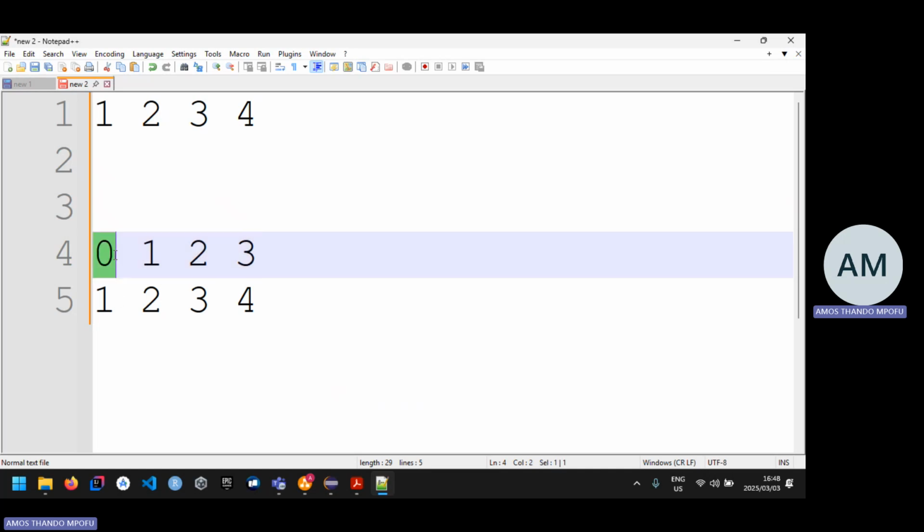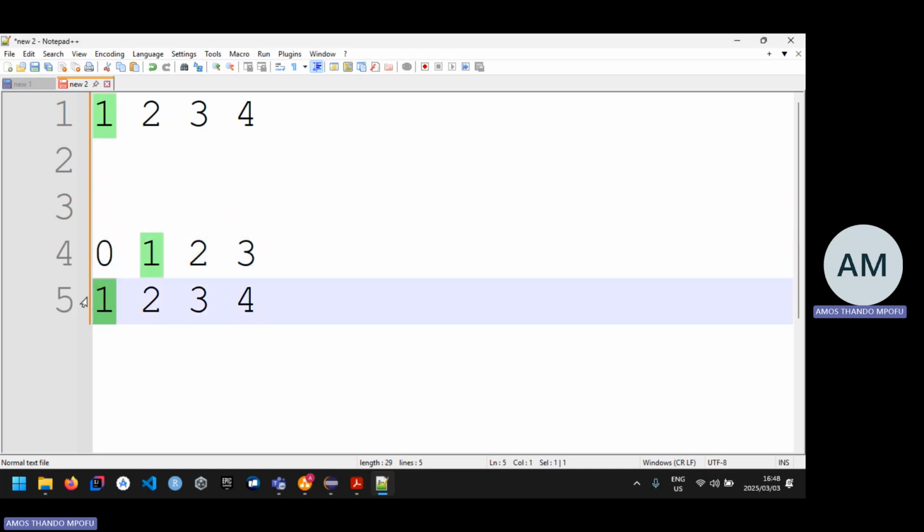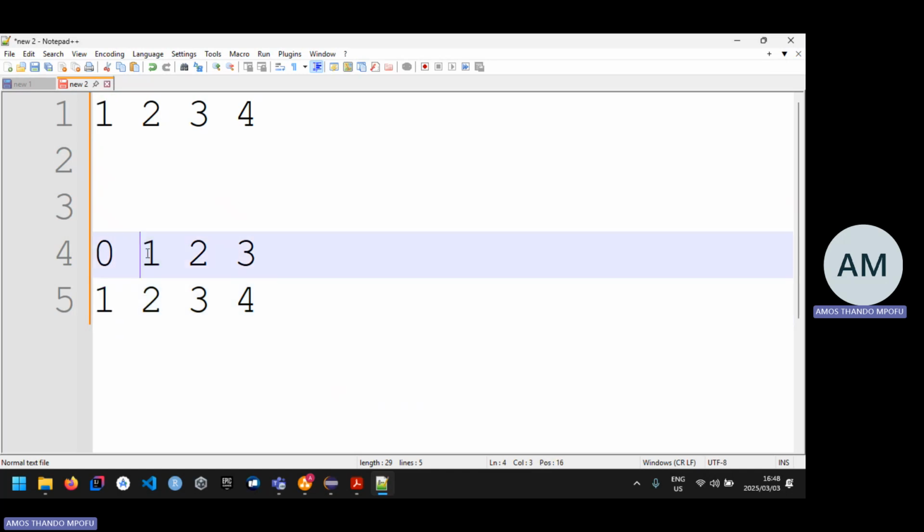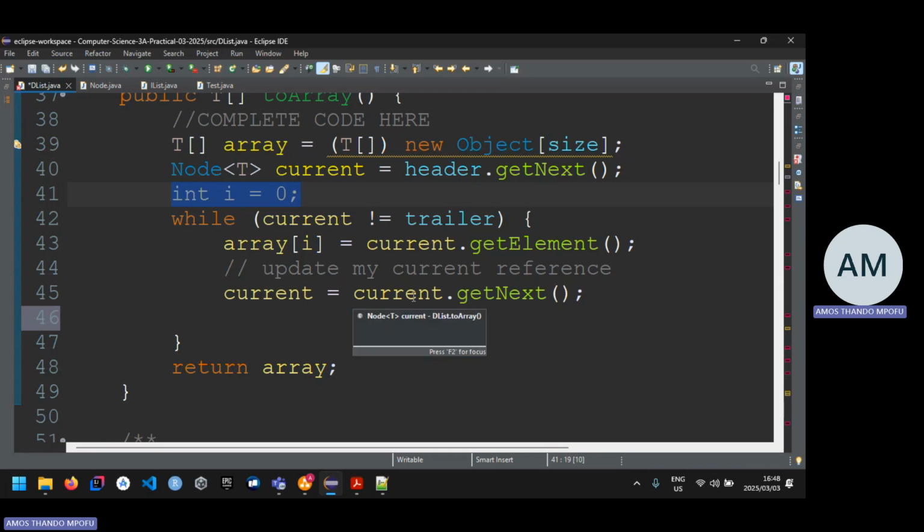So if I start at 0, I'm going to insert the value, or get the element, of that current node, the value of that current node. Then I also increase the position or the index so that the next value that I insert is going to be in the next position. So that's what I'm going to do now.